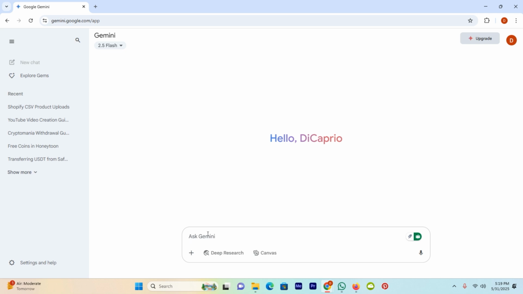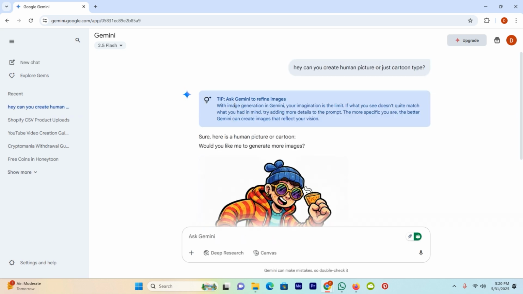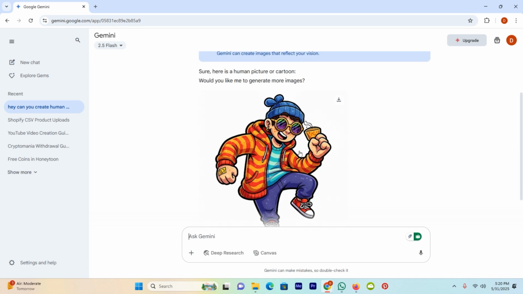So first, let's analyze what type of picture Gemini can create. Can Gemini create human pictures or just cartoon type? So let me ask first. Below you will see it generate a simple picture. In order to download, I need to click on it.